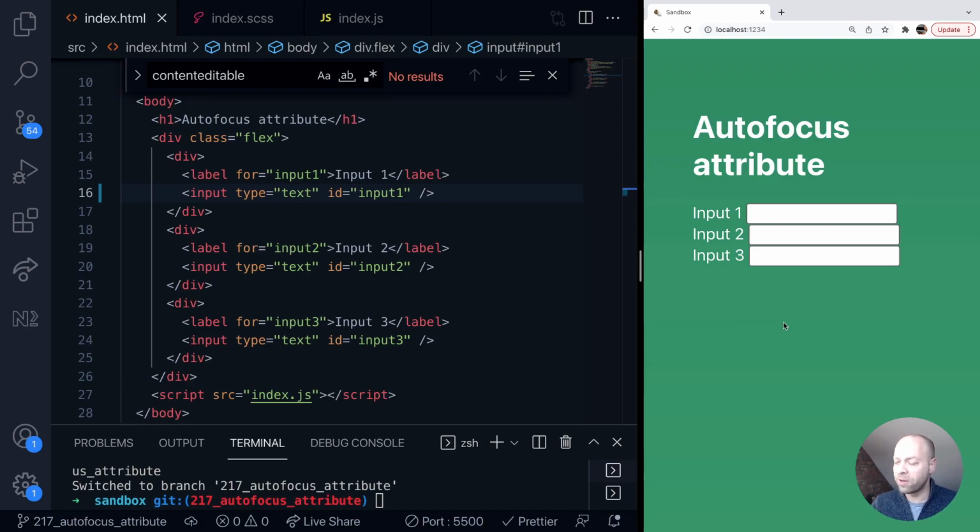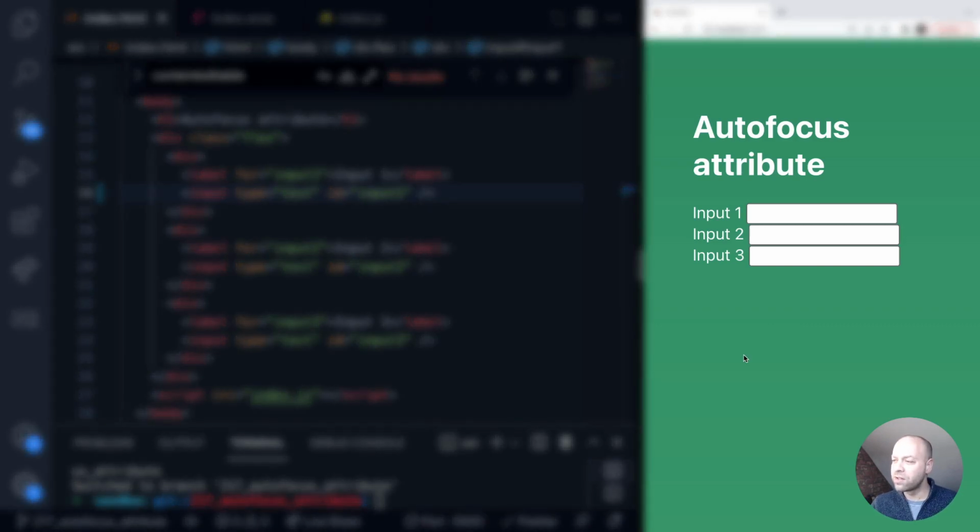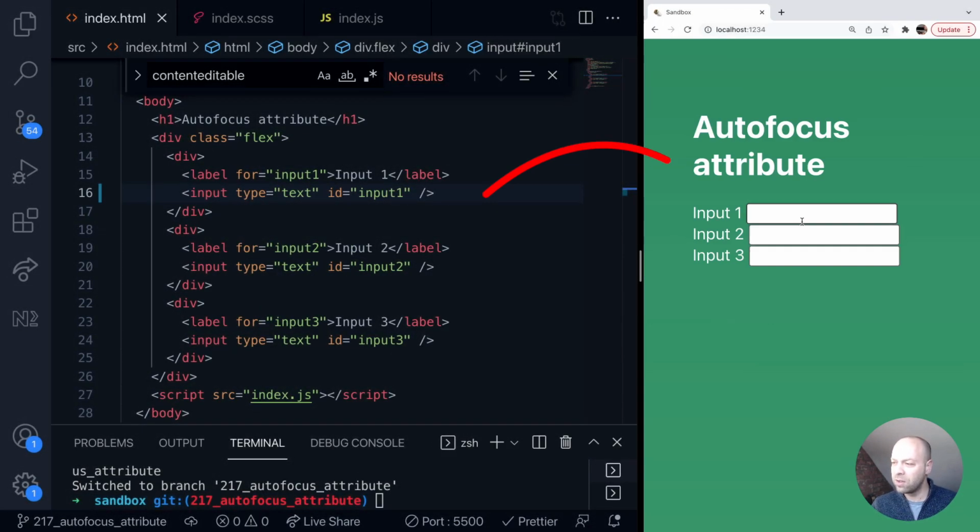So let's say we've got a few inputs on our page and the user's coming to fill out the form. If we just refresh the page, as the page loads, the user has to manually click on the first input to start typing something. But wouldn't it be nice if the user didn't have to do that, if they automatically had their caret or their focus in that first input, so they could literally just load the page in this sort of state and then just start typing into that first input box?